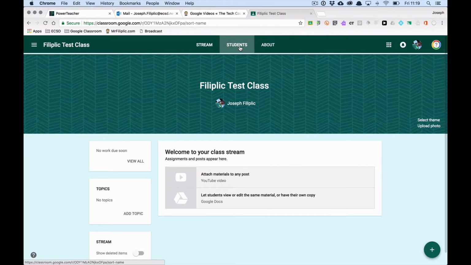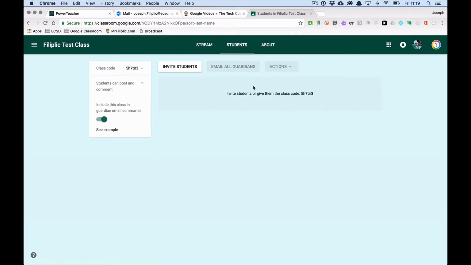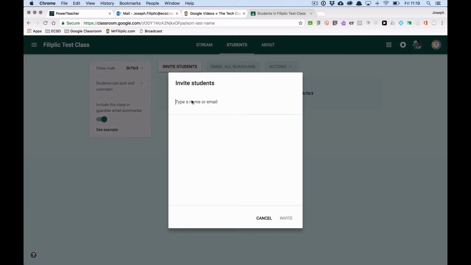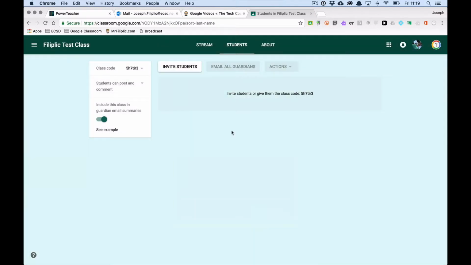Your middle tab is your Students tab. This is where you'll see a list of all of your students, and you'll have some actions there as well. So you can mute students, you can email students, you can remove students from this page. If you want to invite students, there's two ways to do so. You can invite them by typing in their name or their email address, or the easiest way is by giving students this class code, and this class code will be used on their device. They'll type that class code in, and then automatically they'll be added to your Google Classroom.